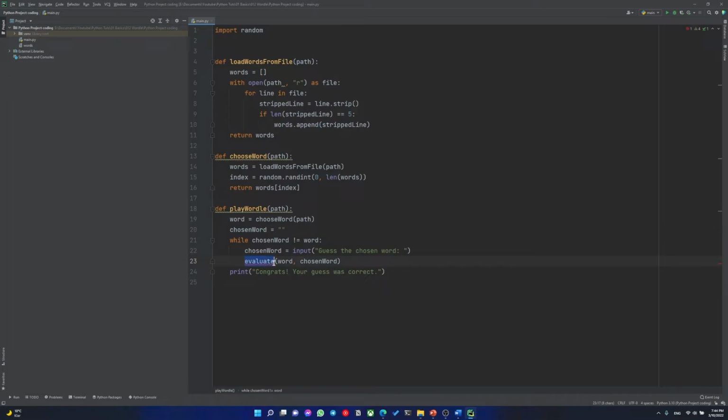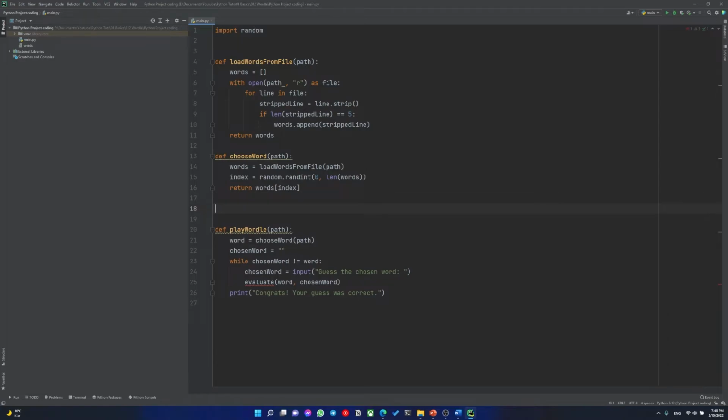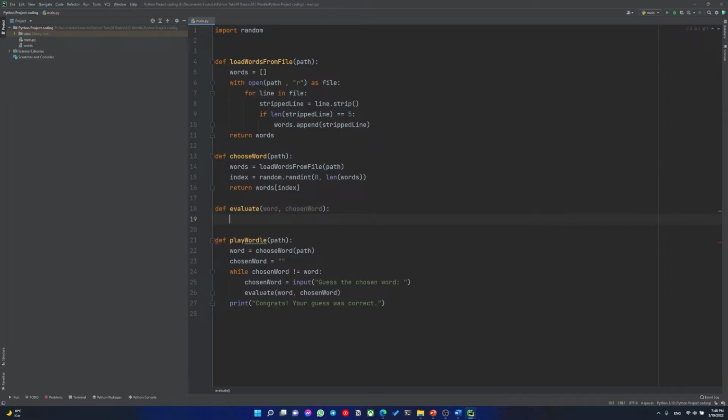Now, next up, we are going to create this evaluate method or this evaluate function. So I'm going to go ahead and say def evaluate. The way that it should work is that it should take input word and chosen word, gets the two of those, and does the evaluation. The first thing that I'm going to do in the evaluation is check to see if the chosen word is 5 letters long, because otherwise I don't even need to do the evaluation. I know that the chosen word won't be working.